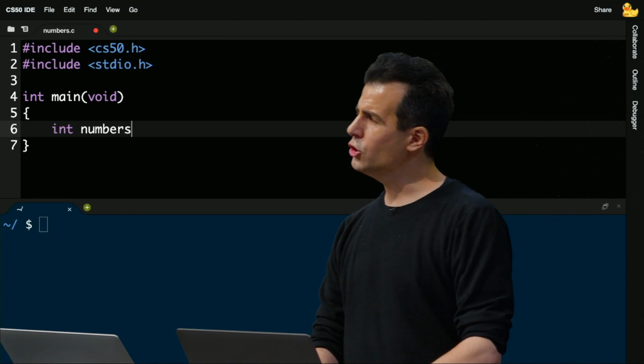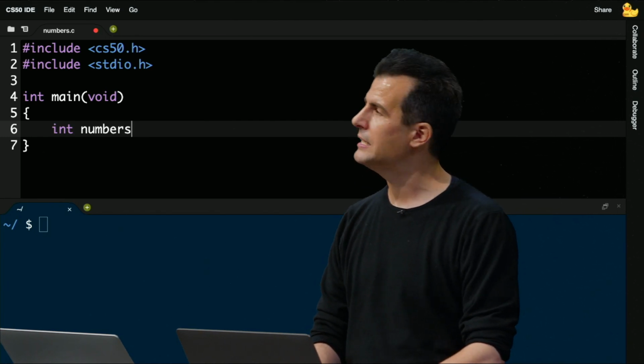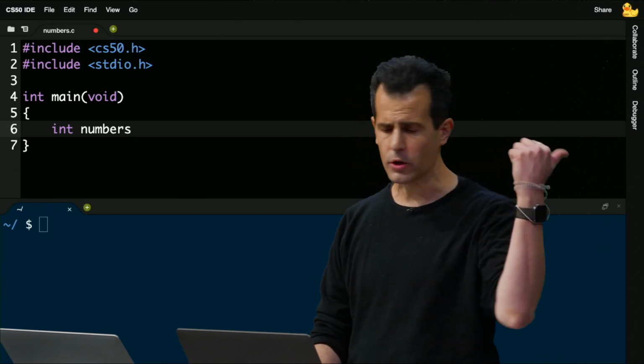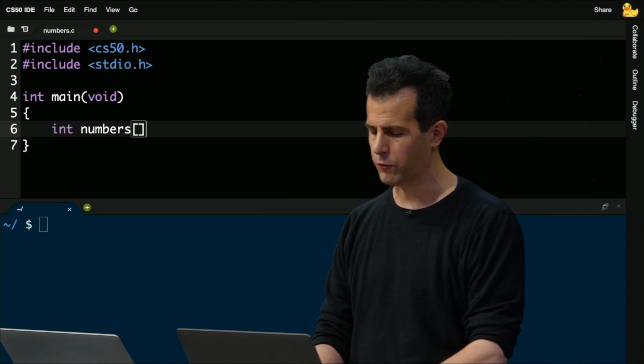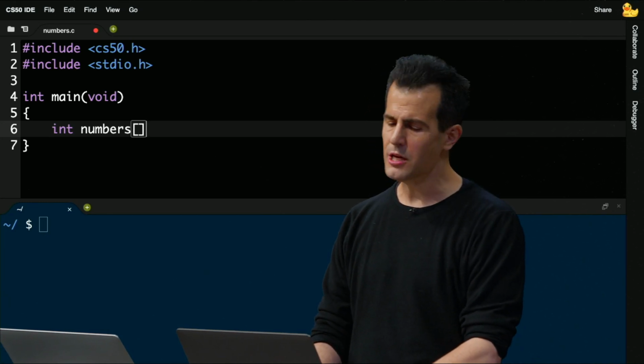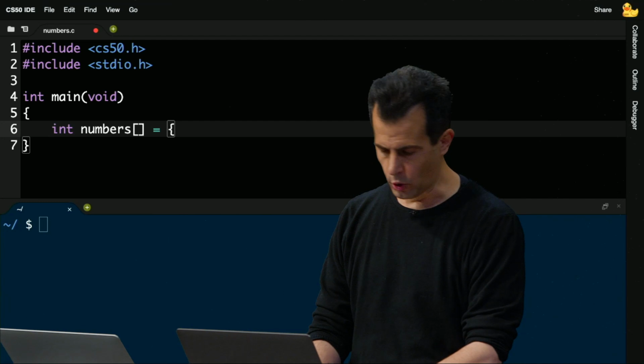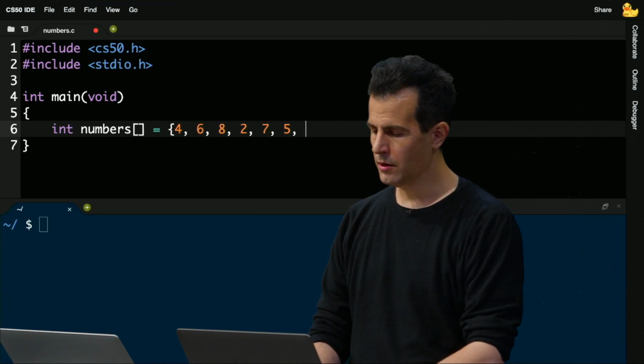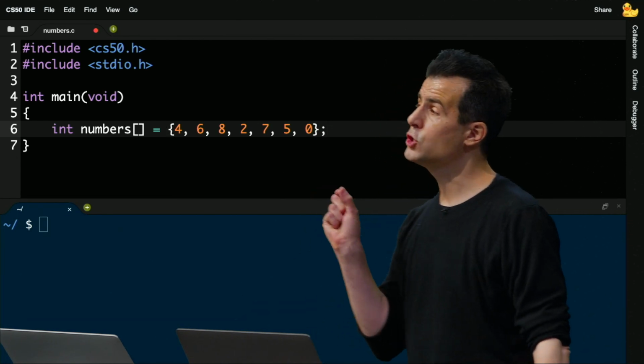And then this is a little trick that we didn't see last week, but it's handy for creating an array when you know in advance what numbers you want, which I do, because I'm going to mimic the doors that Joe kindly set up for us here. I'm going to go ahead and say, give me an array that is equal to 4, 6, 8, 2, 7, 5, 0. And this is the feature we didn't see last week.